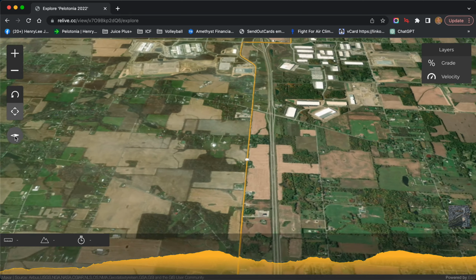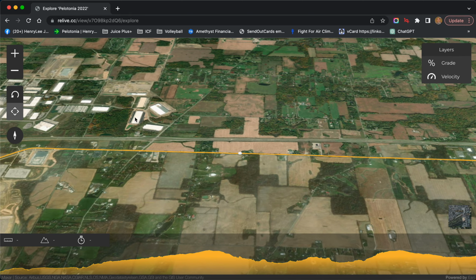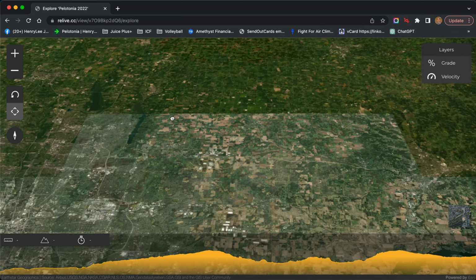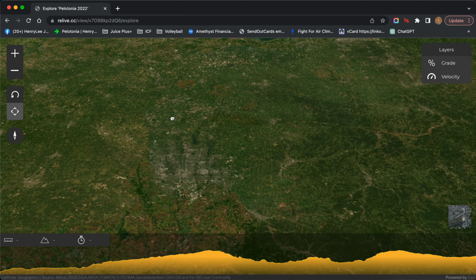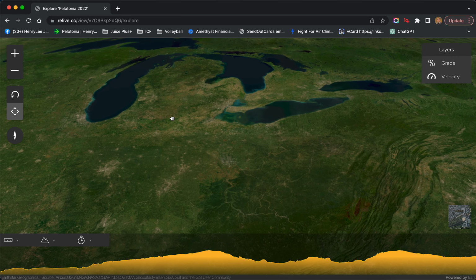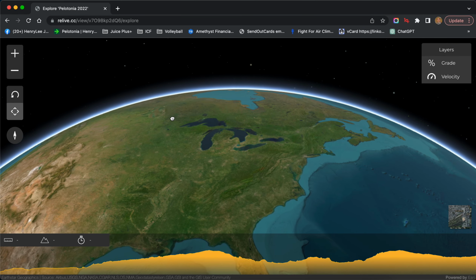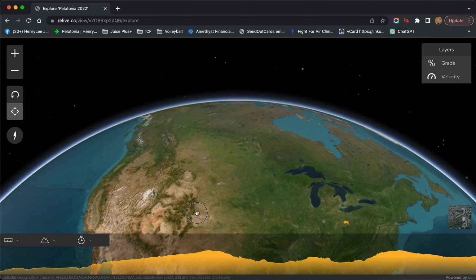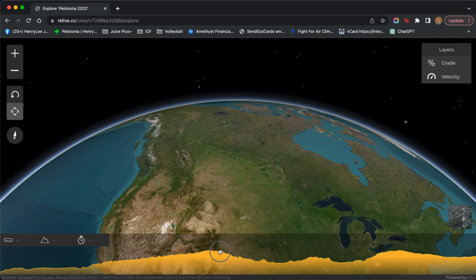Especially cool is if your friend traveled somewhere like the mountains, you can relive their adventure by flying through a 3D terrain of the route. Glacier National Park, which I'm going to show you here in northern Montana, is one of my favorite places to climb glaciers. ReLIVE traces your friend's route up and down and around the peaks, the cliffs, and the valleys.